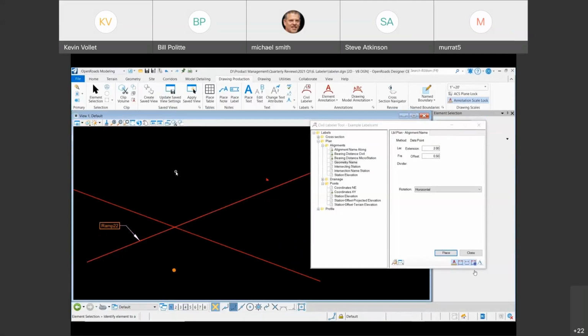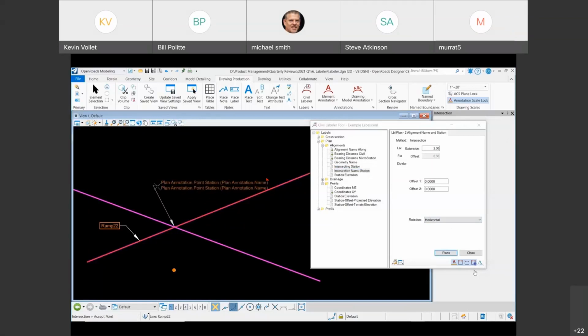If I move this alignment, the label is associative, so it will move automatically with that particular alignment. Now that's very simple stuff that pretty much any labeler can do. So let's step up our game a little bit. We've got a label here called intersection name station. This is going to prompt me for two alignments. It says select the first intersecting alignment and the second intersecting alignment.